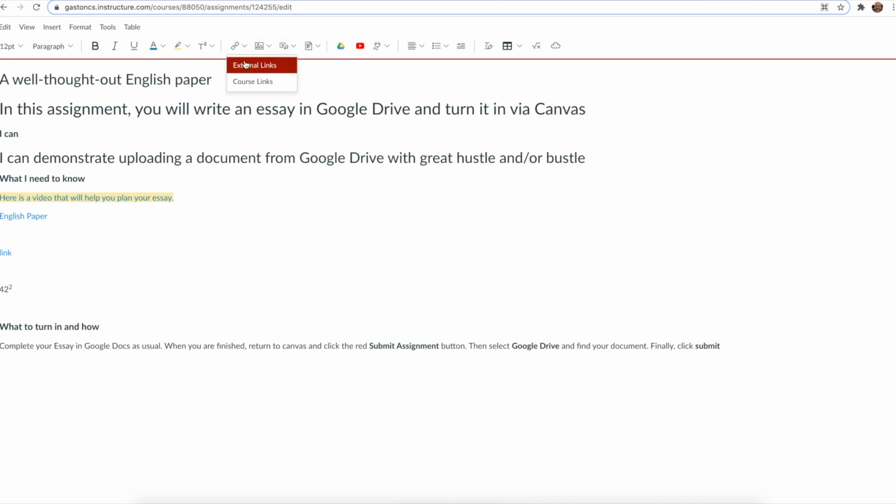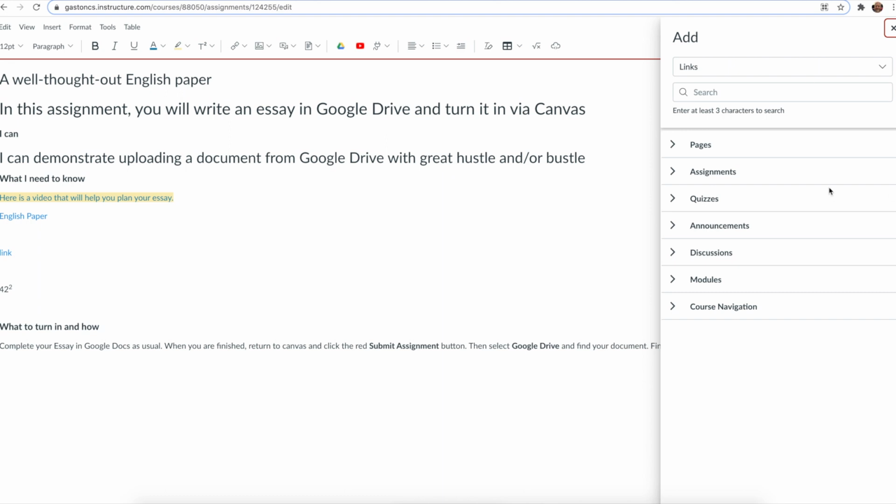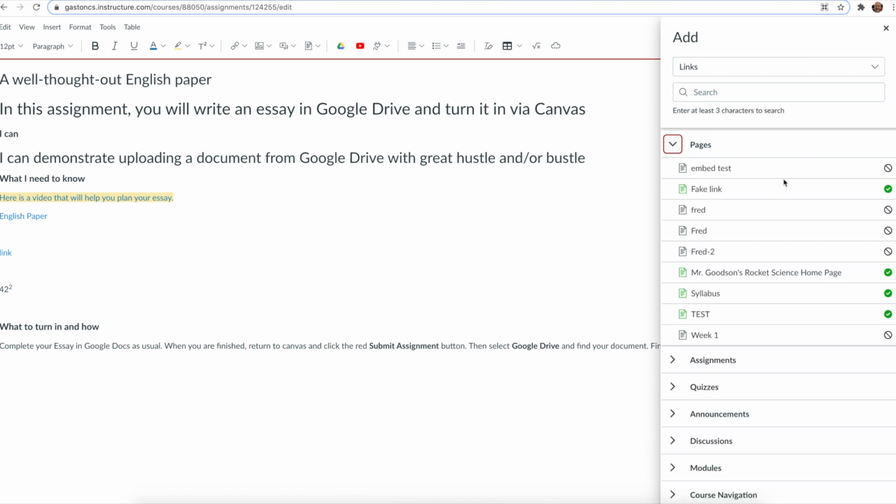If you click the drop down, there are 2 types of links. External links are what I just did, but you can also say course links, and it will open the side window. And it has links to everywhere in your course. So if I wanted a link back to my home page, I could put it right there, and clicking on that would take me back to my home page. It also puts your assignments and everything in, so you can link all over the place within your course.